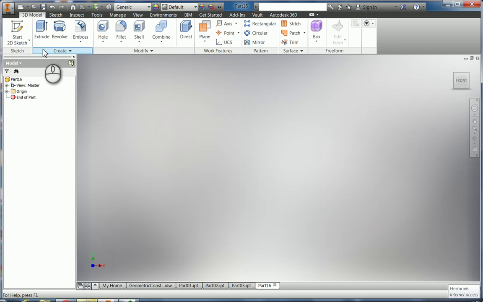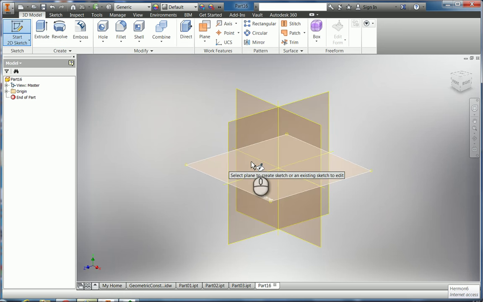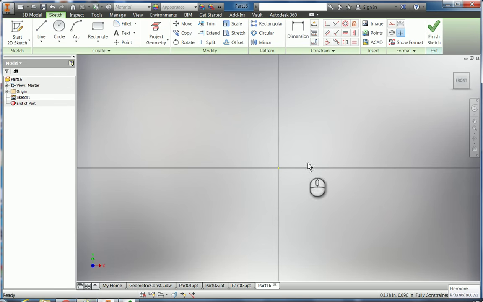Do part 3, the windshield, which can be kind of difficult. So we're going to go ahead and start a sketch. And first thing we're going to do is place a couple points.